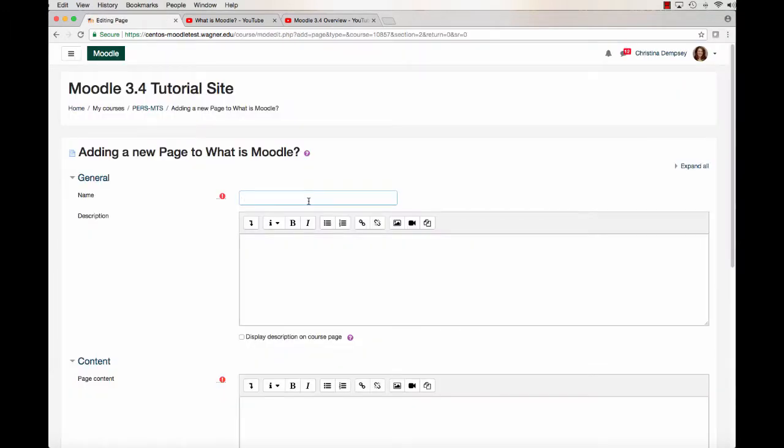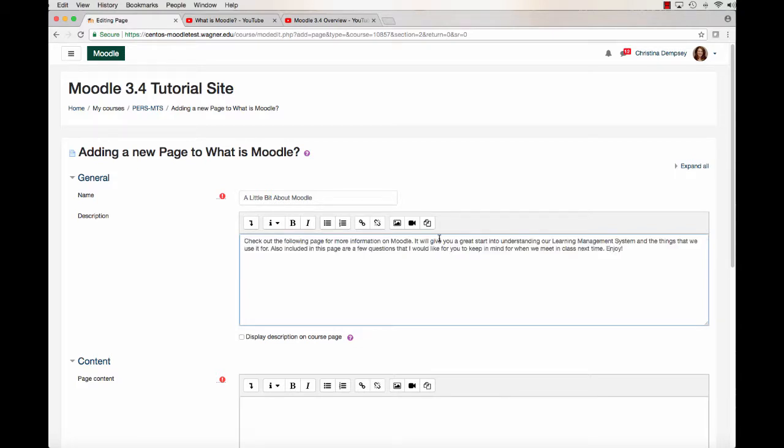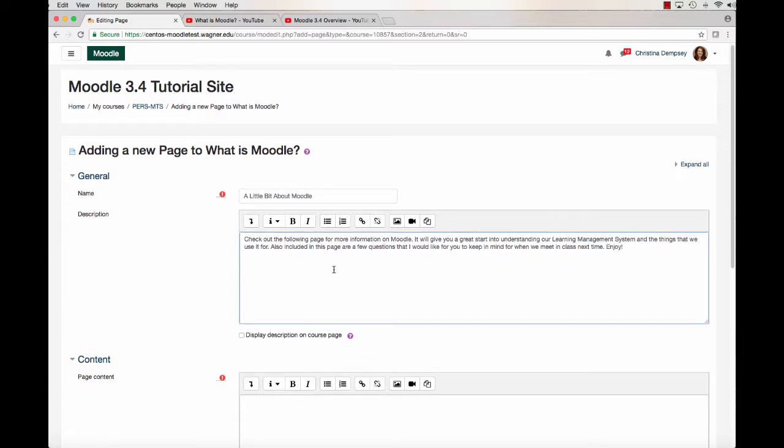So the name of this page is going to be A Little Bit About Moodle. Now I can write a description if I choose, and in this case I'm just going to include a little bit of previously written text here. Okay, so here's our text, and I'm basically just going to give them a little bit of description about what they're about to see, and it lets them know that there's also some questions that I would like for them to keep in mind for when we meet in class. I'm not going to choose to display this description on the course page.